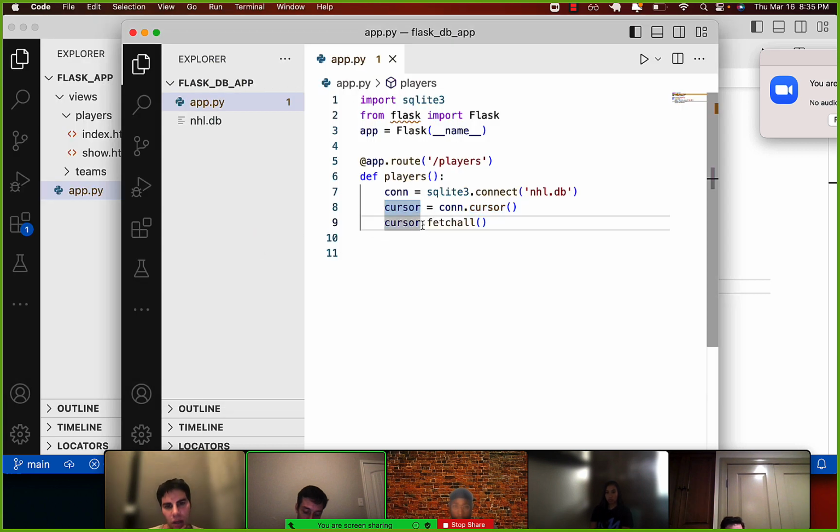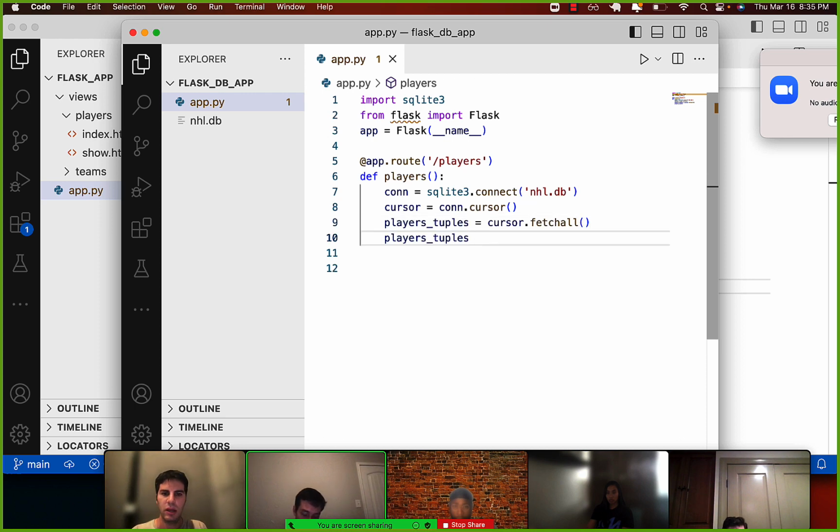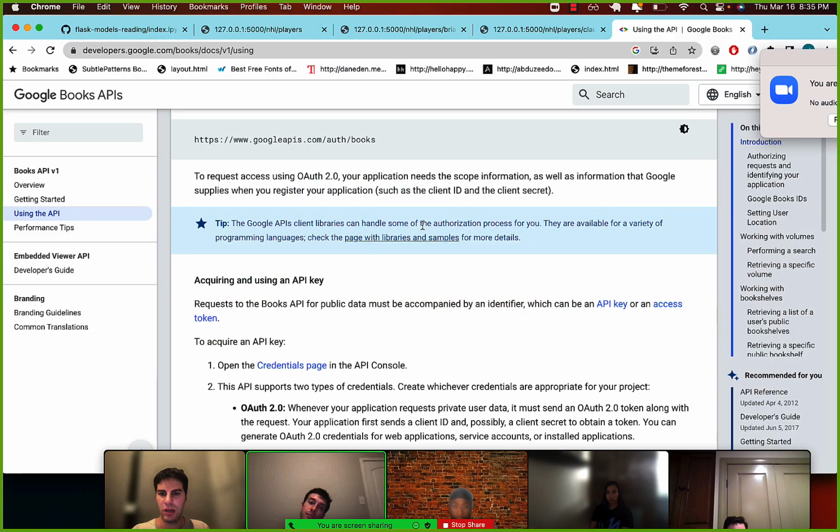Now, if we return this, let's call this my players tuples. I don't love that name. We'll just call it that for now. And now we return this. You could almost try to send this back as JSON. That's going to break, I think. Let's try it.